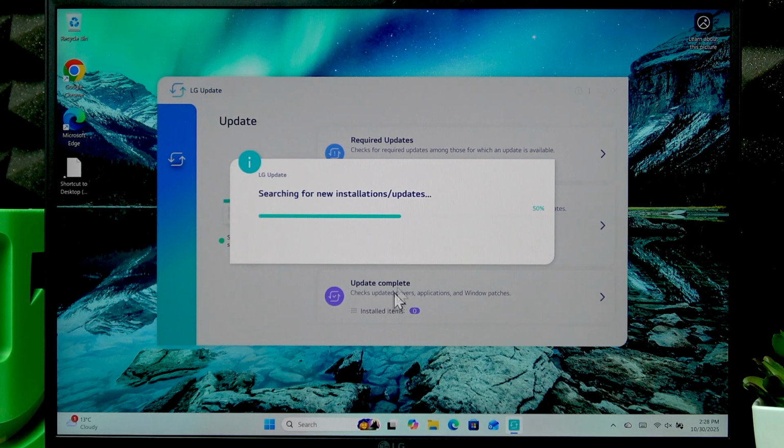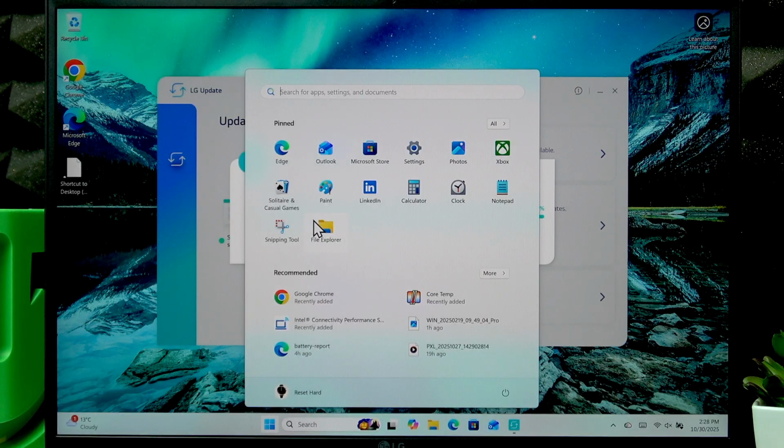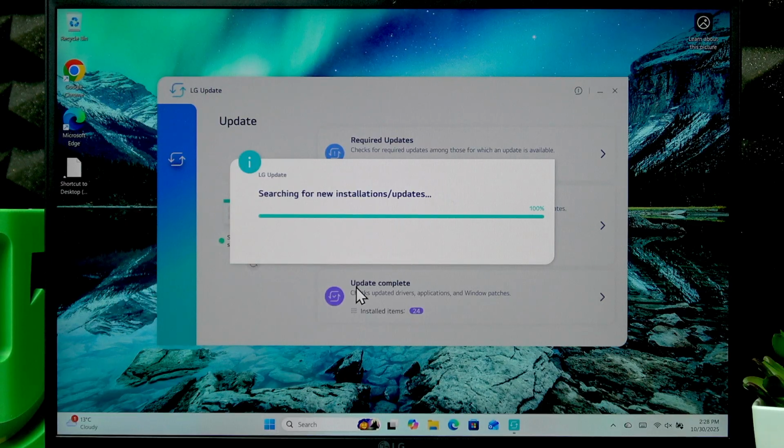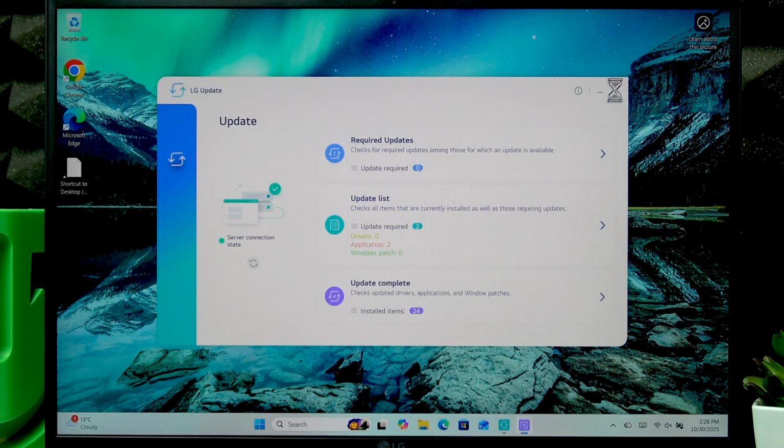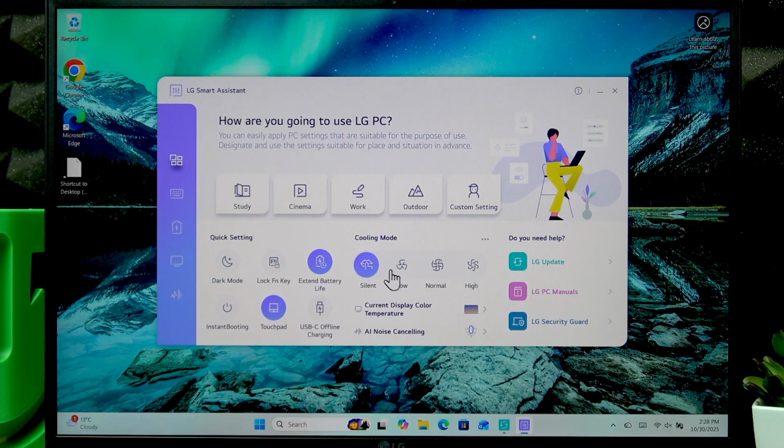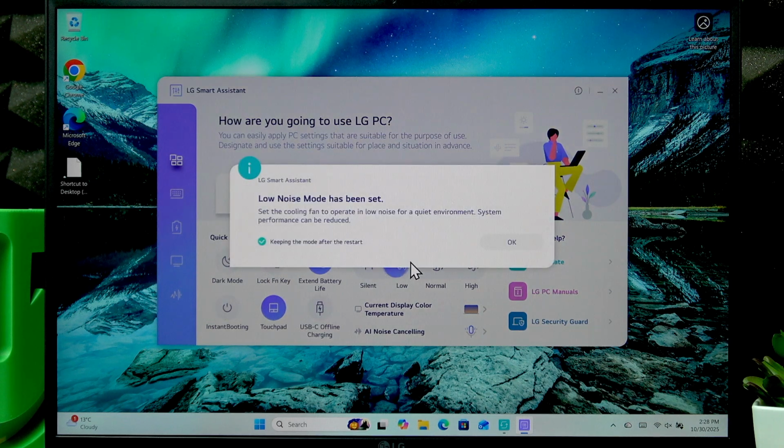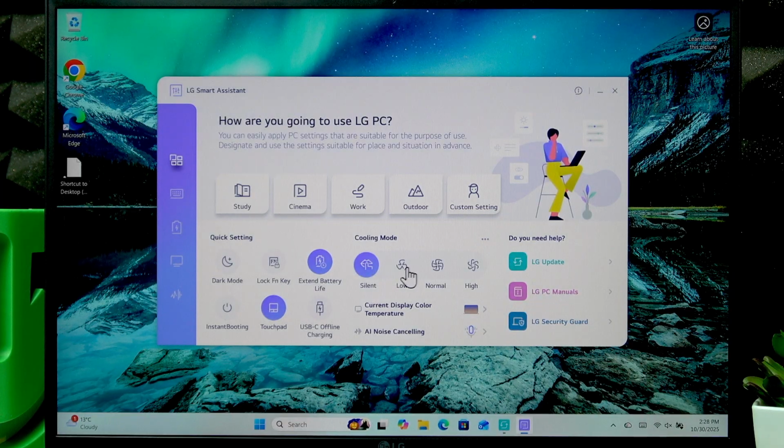And using the LG Smart Assistant application, you can change the fan speed of your laptop by switching it from silent to low to normal to high by selecting the respective options on the home screen page of this application.